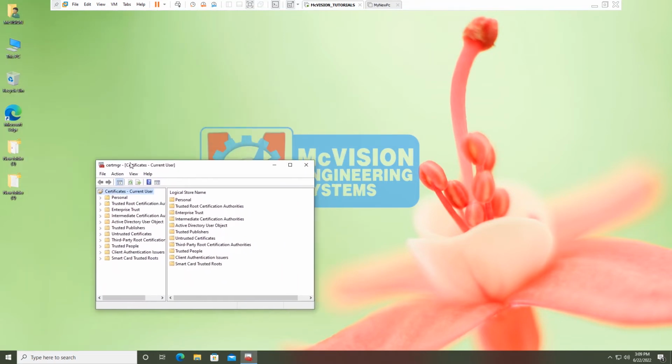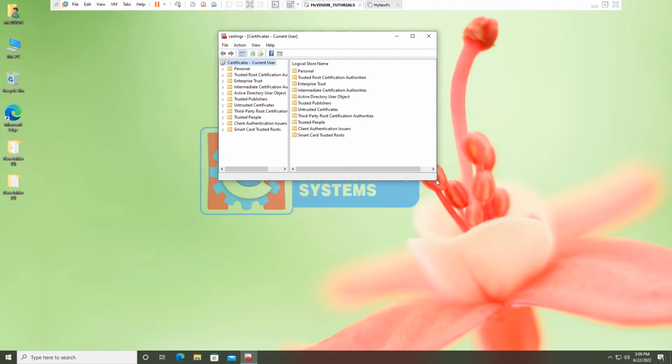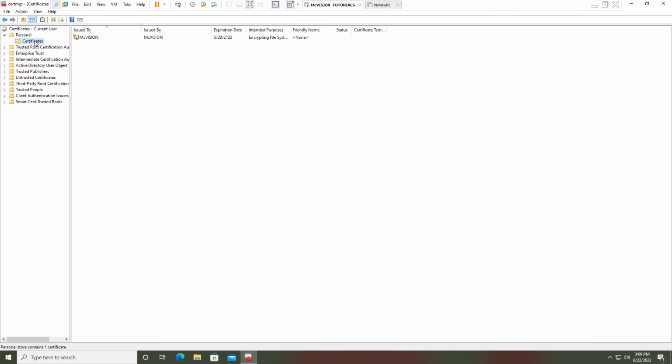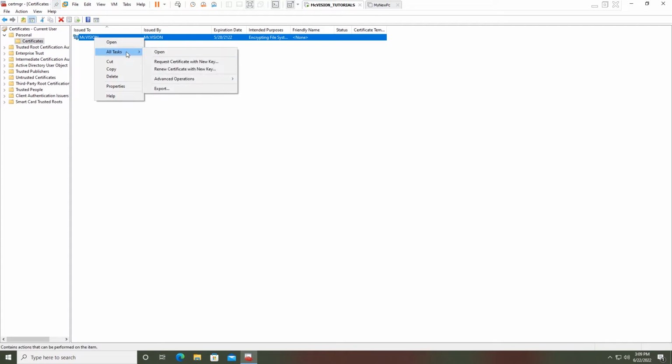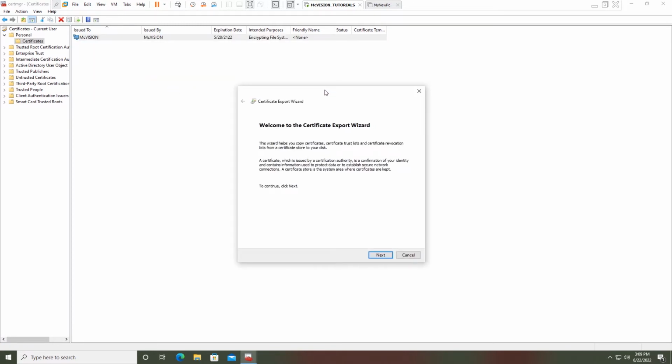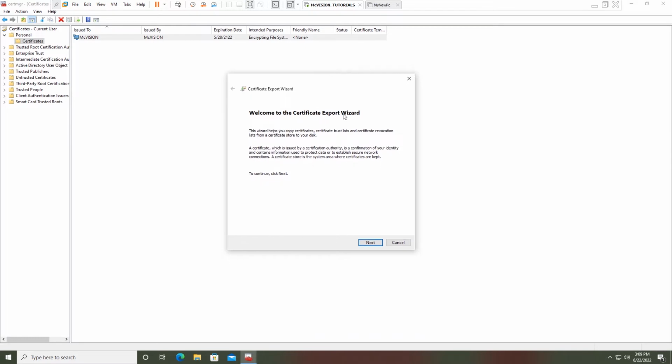This is the Certificate Manager console. Expand Personal. Click on Certificates. This is the certificate generated. Right-click on it. Locate All Tasks. Select Export. This is the Certificate Export Wizard. We will use this to save our certificate onto a safe place.